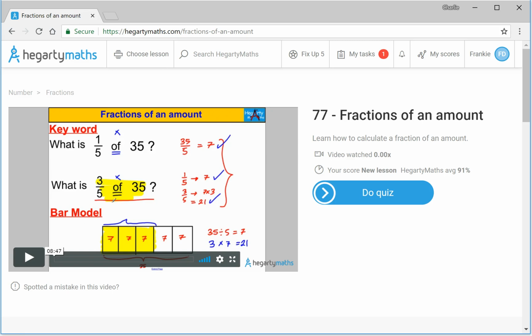Before you start the quiz, we want you to get out your homework book and write down the title, in this case, Fractions of an Amount. It is very important to write down the questions and your workings out in this book, even if you think you could do the questions in your head. If you get used to writing down your mathematics, there'll be no limit to what you can learn.